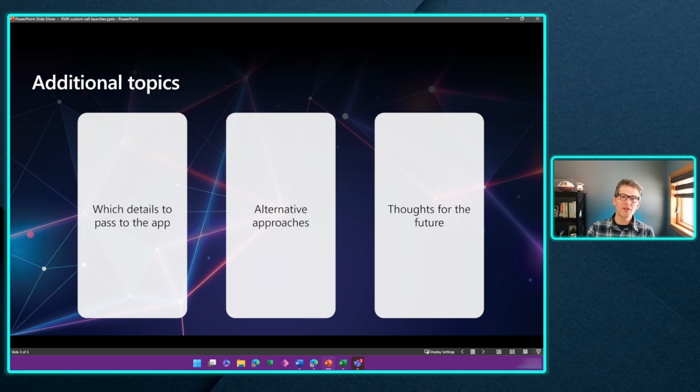Hopefully this has been helpful in getting a little bit deeper into how that pass off between the EMR and the Power App actually works.